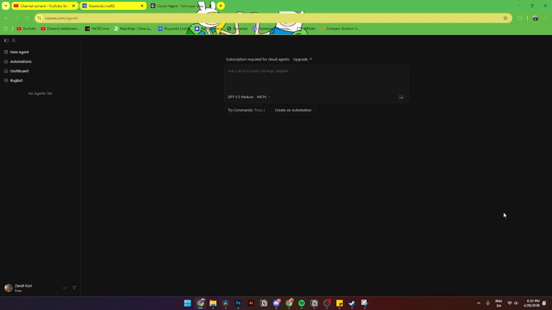So the first thing you need to do is open up your browser, and then from here you'll need to go up to cursor.com and then sign into your account. Now once you get inside of your account, it should look something like this. Now from here you'll need to go over to the dashboard over here.